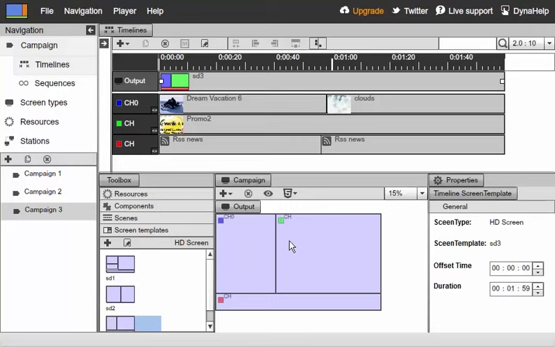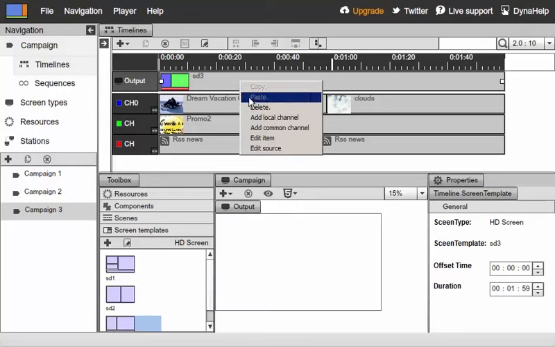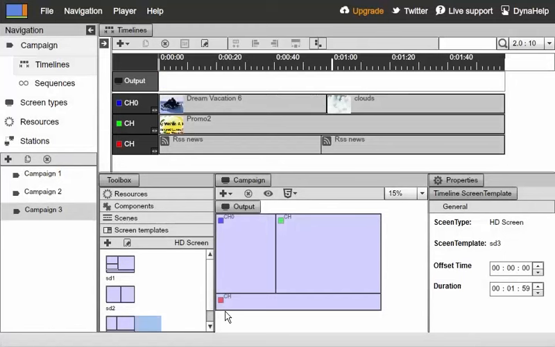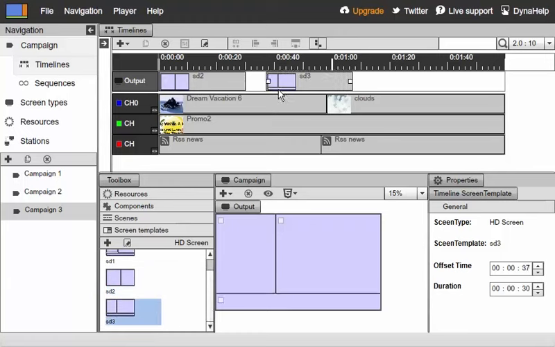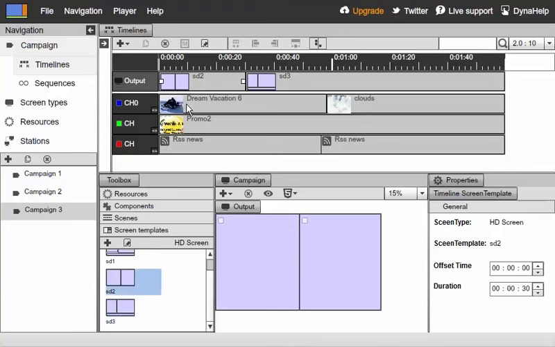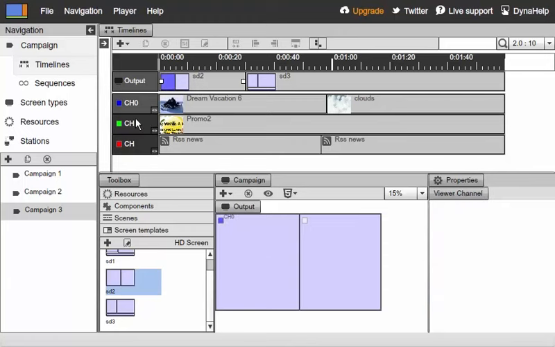Now if I'm not happy with this configuration, I'll go ahead and right click on my screen division and delete this. And I'll go ahead and drag in a new screen division, and go ahead and drag in a different screen division right after that. And next I can start assigning the channels. So I'll simply select the screen division and start assigning the channels by dragging and dropping them into the regions where I want them to play in.